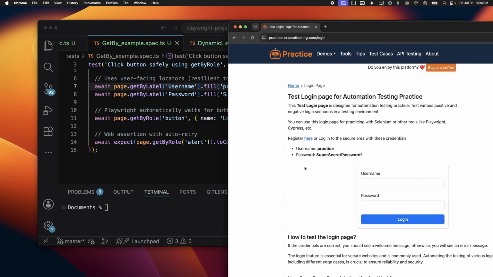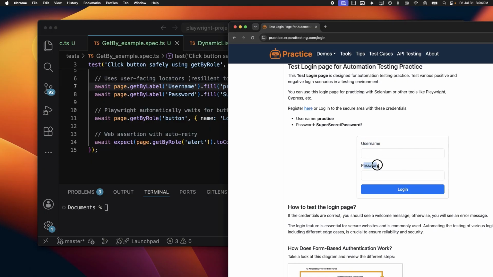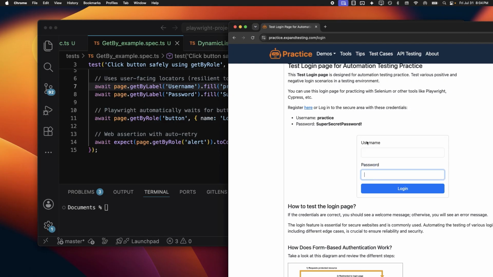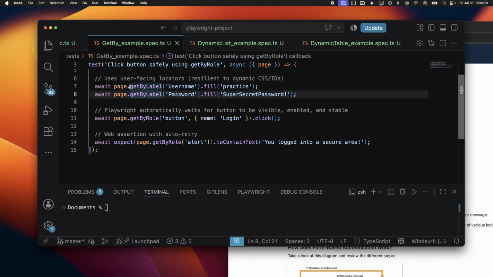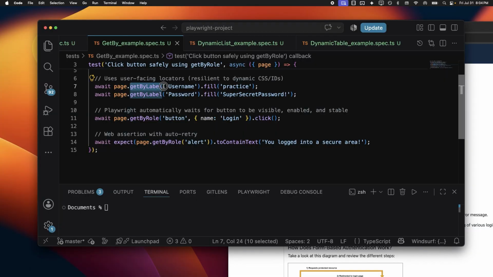For example, when you go to the site, a human being will look at this form and say, oh, I see a username here and a password here, let me go and fill the details. In the same way, you should write the script that way. So user facing locators means you tell Playwright, look at the site just like a human sees.